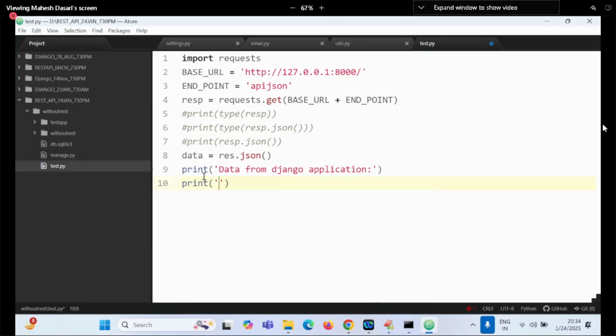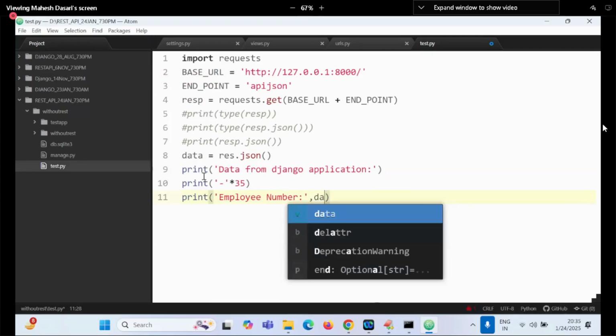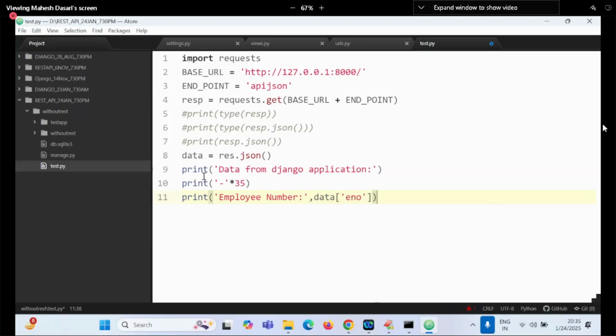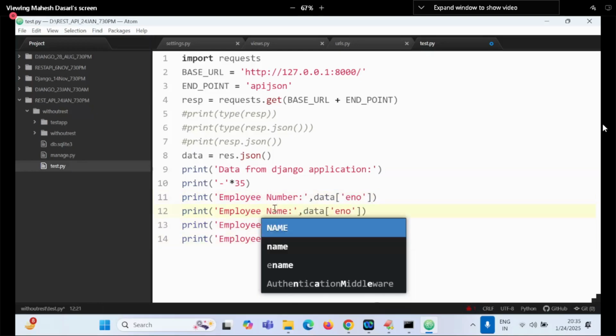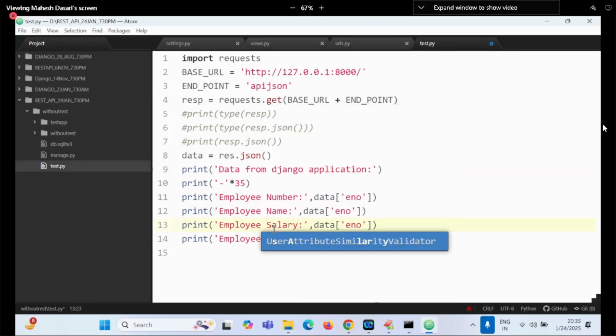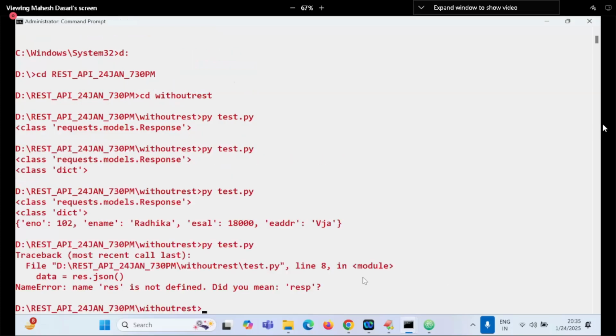Print employee number. What is the dictionary name? Data. What is the key? E number. Then E name. Now run the Python file. Happily you get the data.